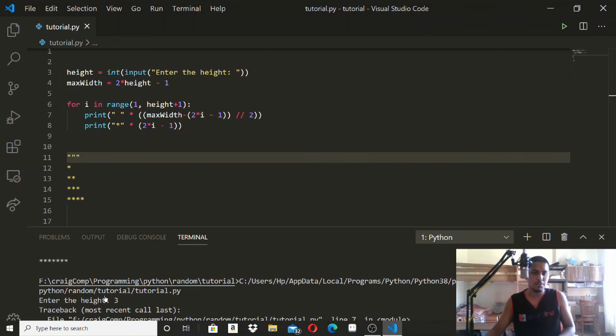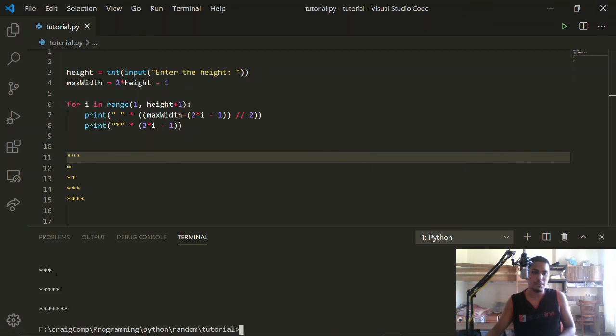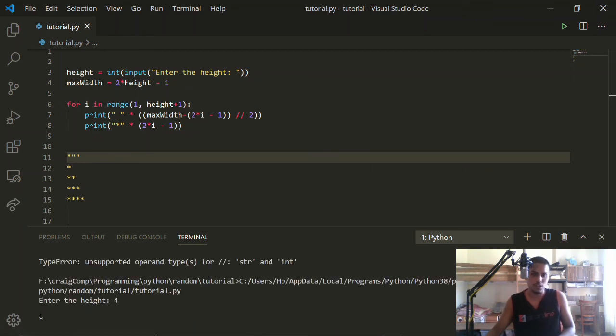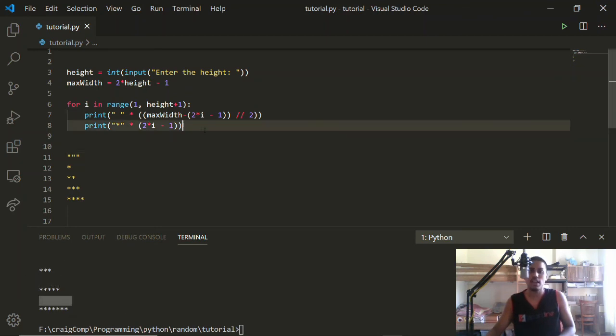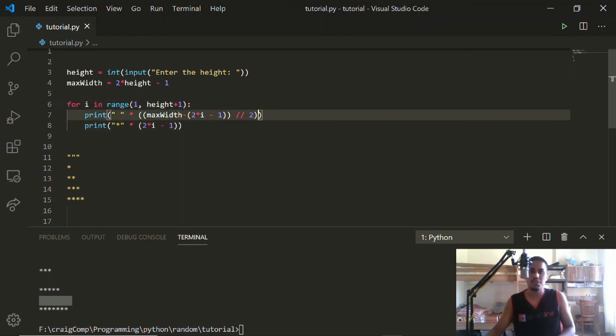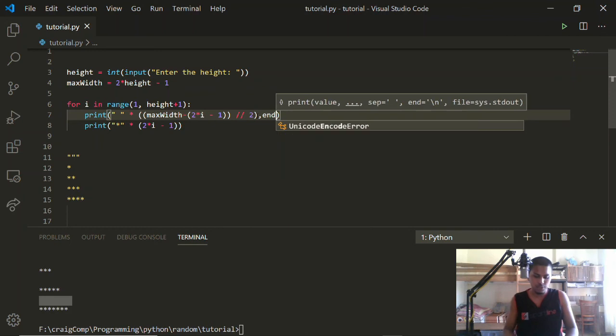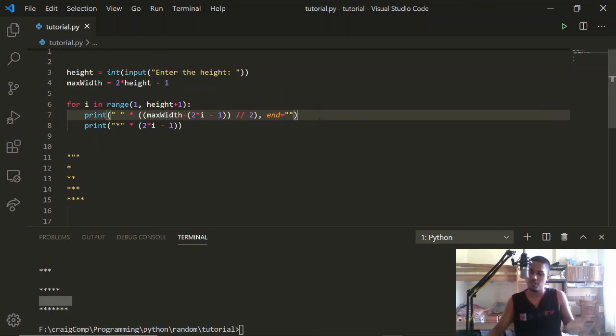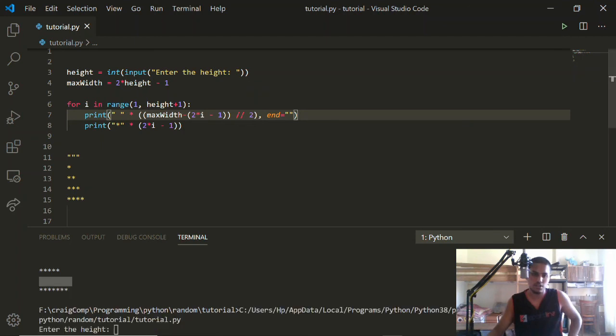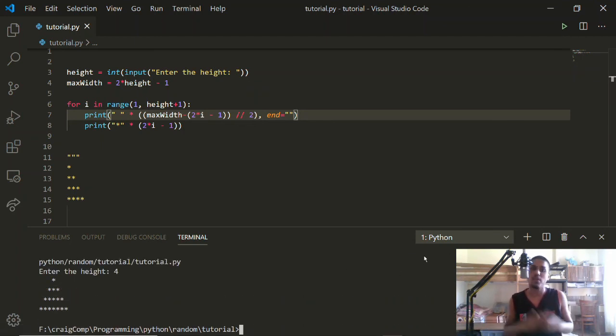So the problem here is that instead of the spaces being before, it's printing the spaces on top. Our spaces are printing in between the lines here. The problem is that we're going to the next line as soon as we print the spaces. In the last episode, I taught you that if you type end equals an empty string, this will tell it that we don't need to go to the next line. So if we do this and print a height of 4, there, we have solved the problem and we have come up with an answer.